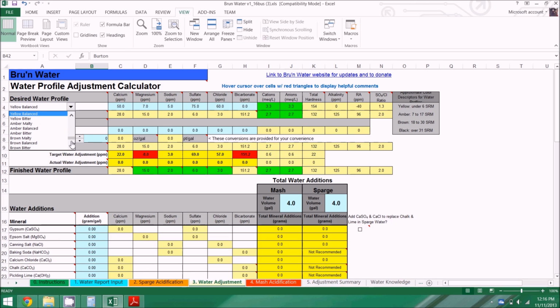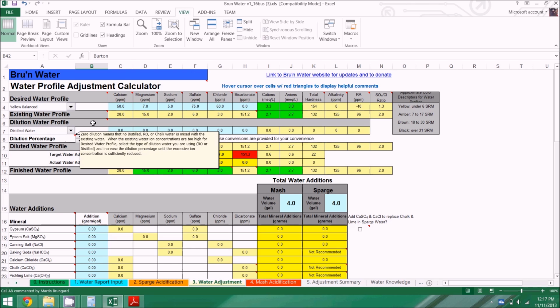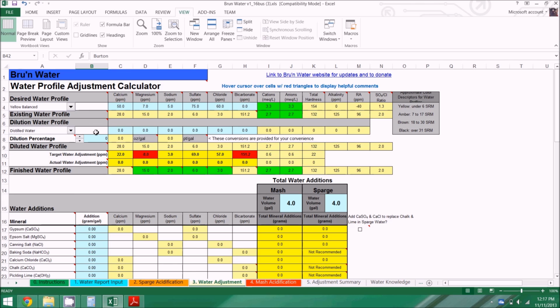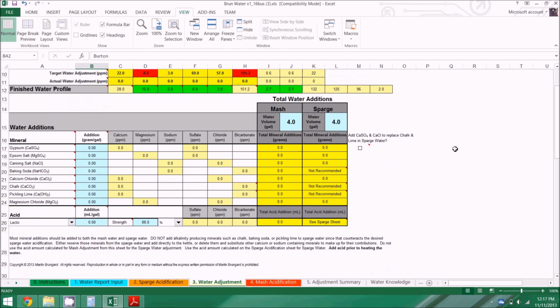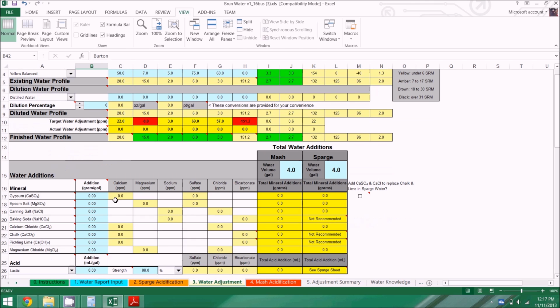You'll notice that you have a drop down here where you can pick, you've got amber, brown, black, balanced, malty, bitter. You can even do a user custom and create your own. And there are also many water profiles from famous brewing locations around the world. But for the interest of this example, we'll just use yellow balanced. It gives you a dilution water profile in case you have, say, extremely minerally water and you want to dilute a particular percentage. You can put that information in here. I don't do that because it's easy enough for me to adjust for what I have. So we'll just use my water as an example here, and I'll show you how I adjust.